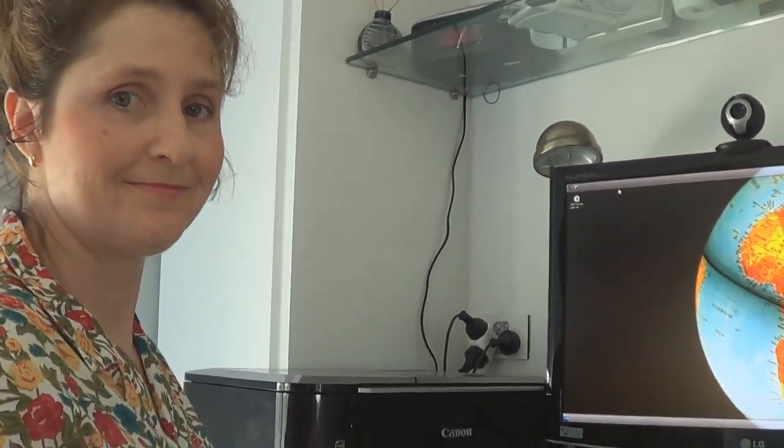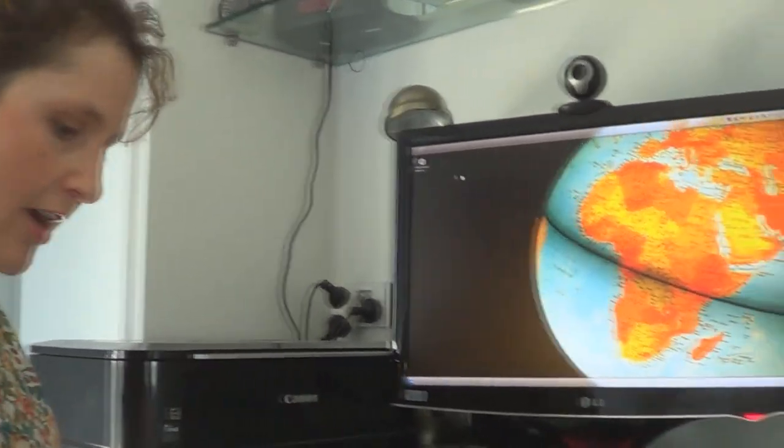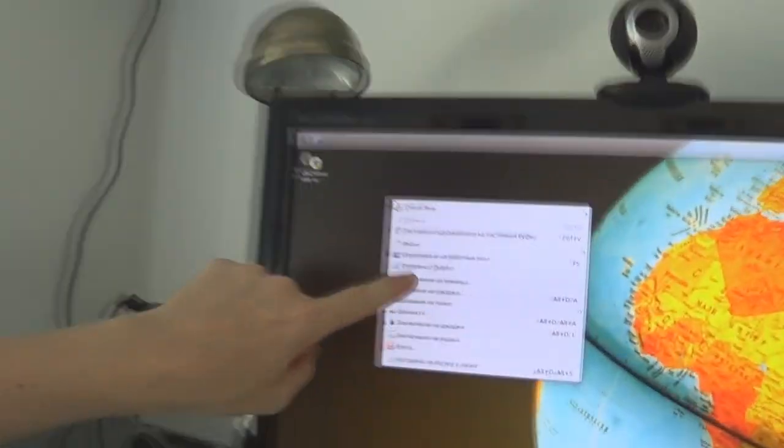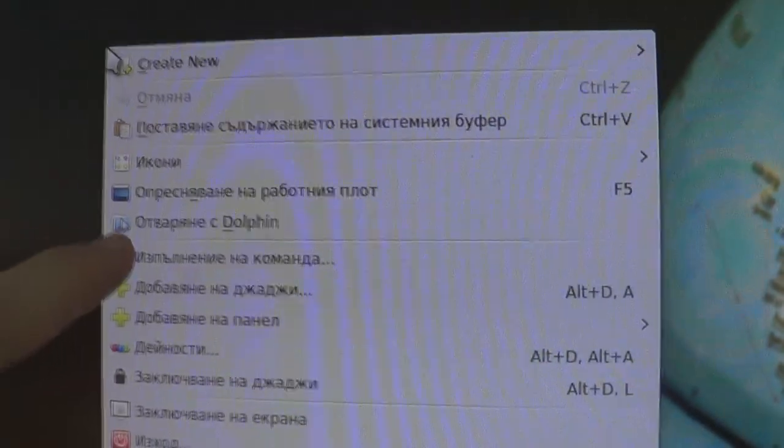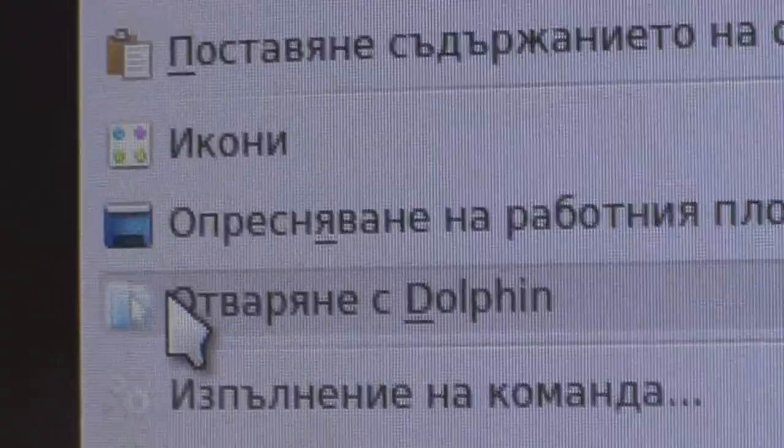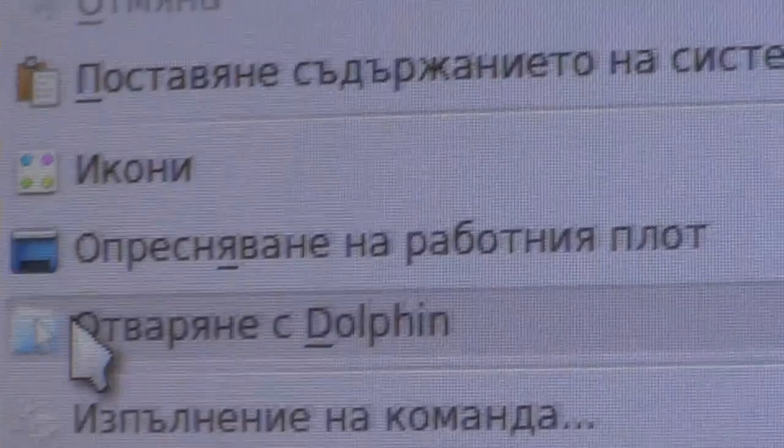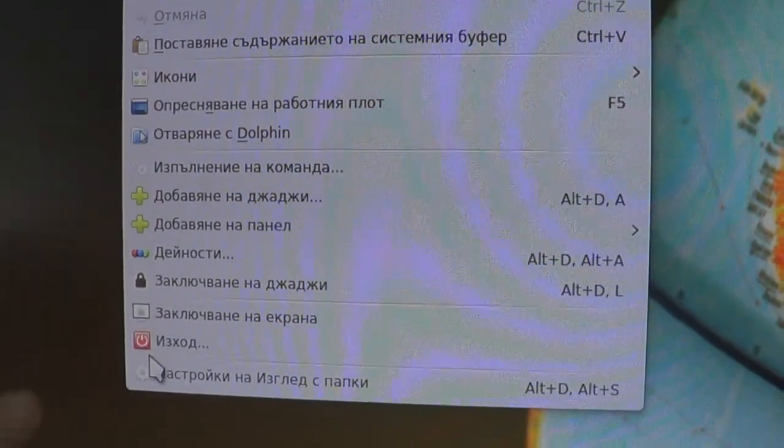Now can you change the desktop background? Okay, I'm going to right-click. That to me looks like it's changing the desktop background because it looks like a background with an arrow on it. Oh, which one? That looks like a folder to me and it's labelled Dolphin. Oh, that's turning it off. I know how to turn it off. That's great.